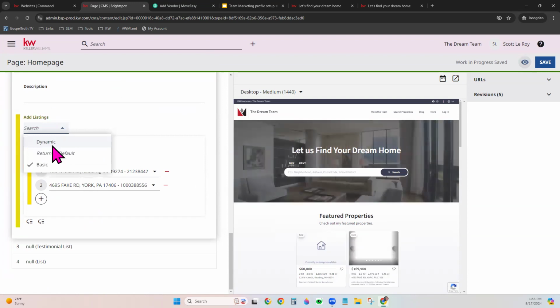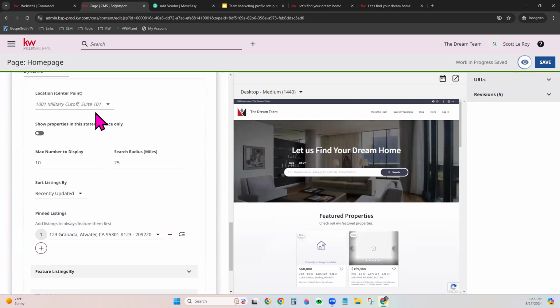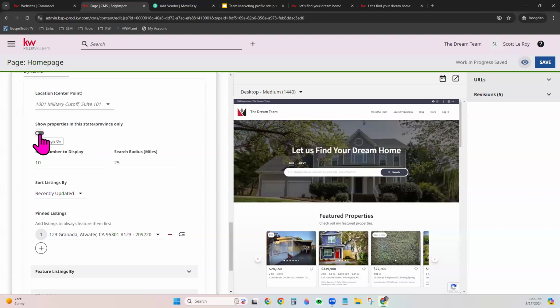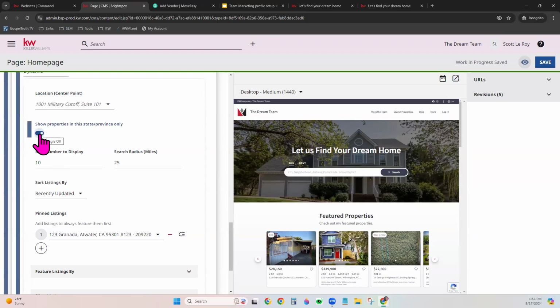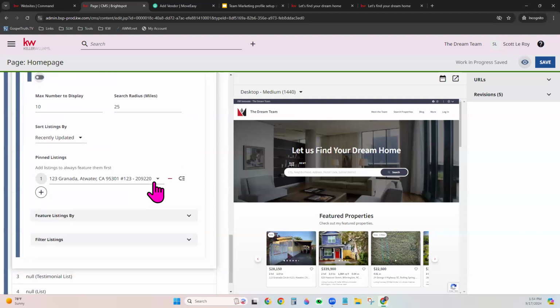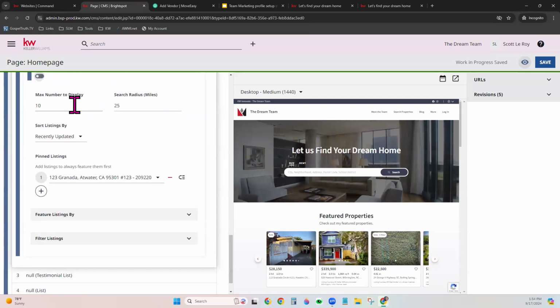If you switch this back to dynamic, it lets you choose that center point like we mentioned before. You even have an option to show only properties in that state only. This is great for agents that might work really close to another state border, but maybe you're not licensed in that other state just yet, or it's not something you want to do. You can always toggle this on to make sure that the properties are always showing only for the state in which you entered your center point. Okay. You can give it a max number to display and set the search radius right here.